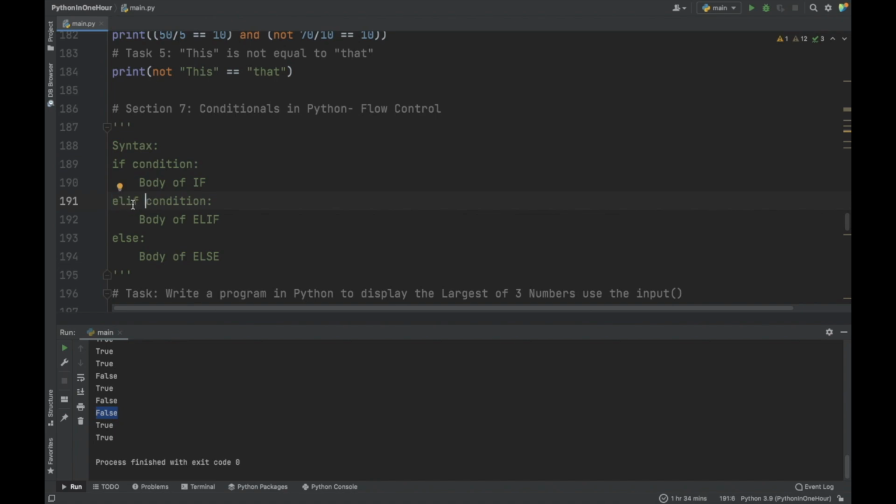So elif is basically short for else if. So if this condition is false, then you go to this particular else if block. Else if this condition is true, then you execute this block of code and skip this code.